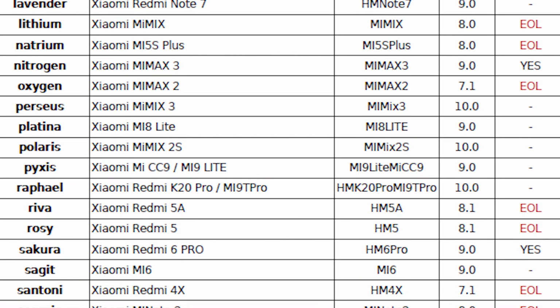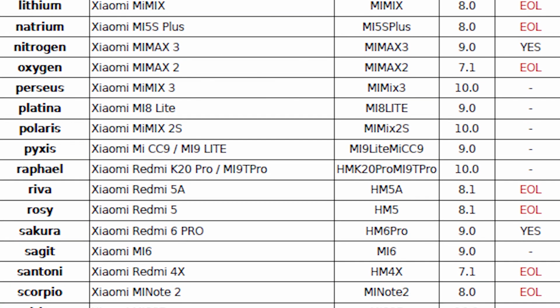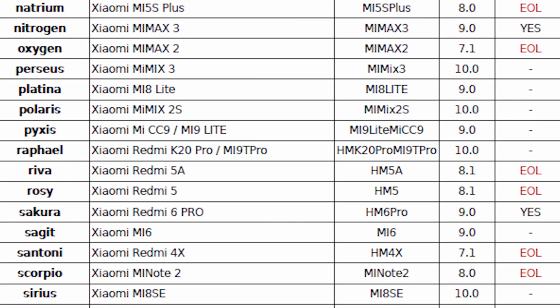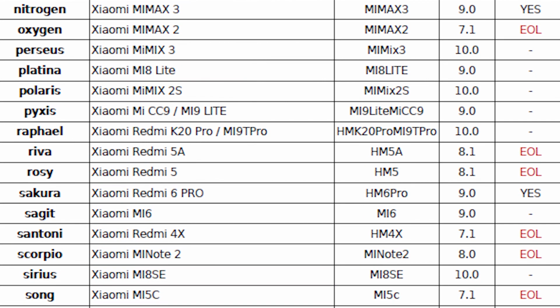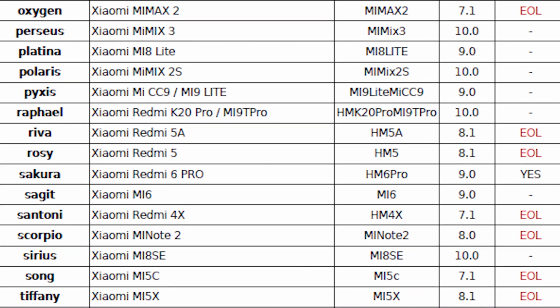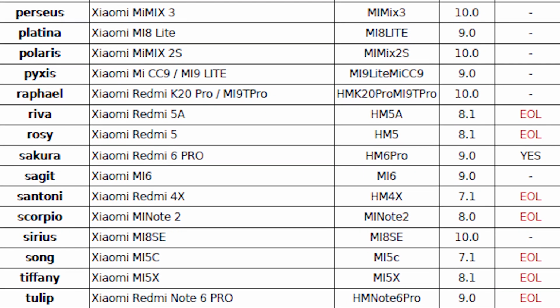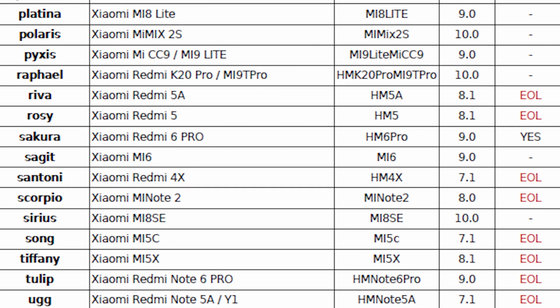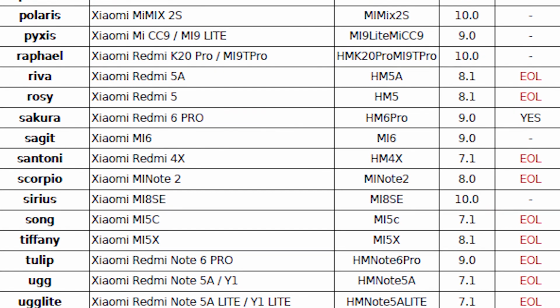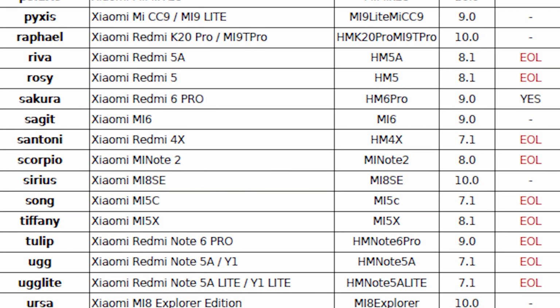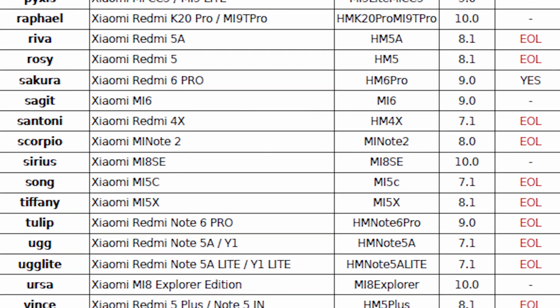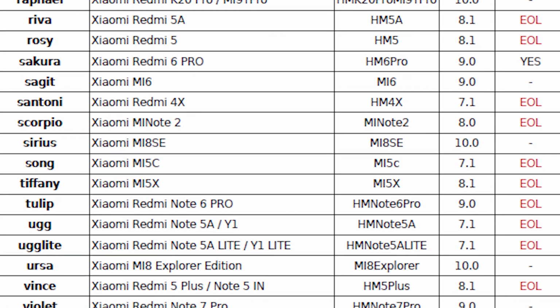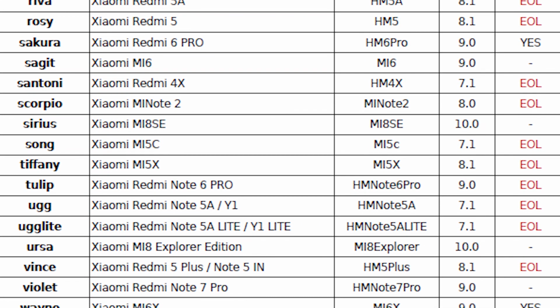Not all devices are going to have Android Q. Not all devices are going to have MIUI 11. But this tutorial is going to explain how you can get MIUI 11 and Android Q on most newer Xiaomi devices, either now or within the next month or so as these ROMs get rolled out.